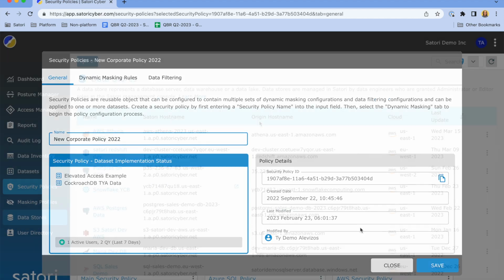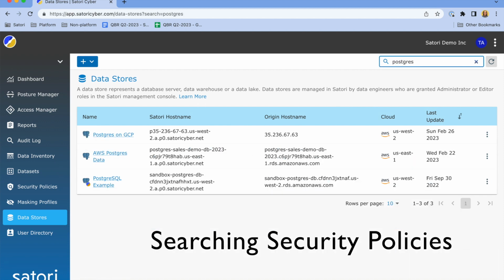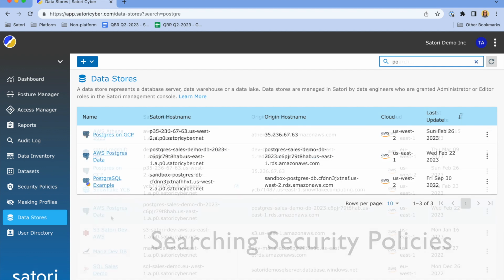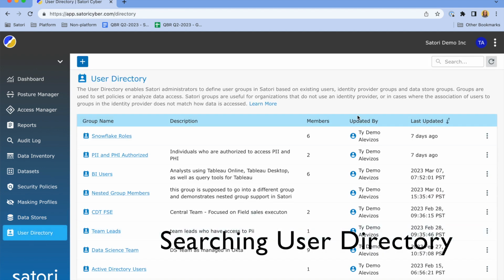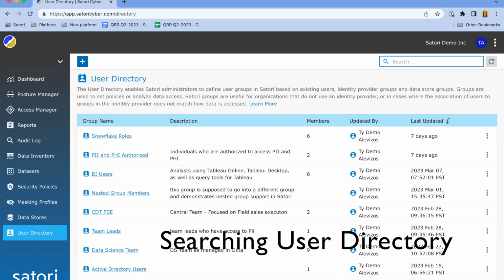Very handy feature here. Under data stores, again, there's a nice search field here to come in and filter down. If you have a lot of data stores, this is a handy way of finding them. And lastly, the user directory has a search field. You can search for Snowflake roles, you can search for individual single sign-ons, that kind of thing.